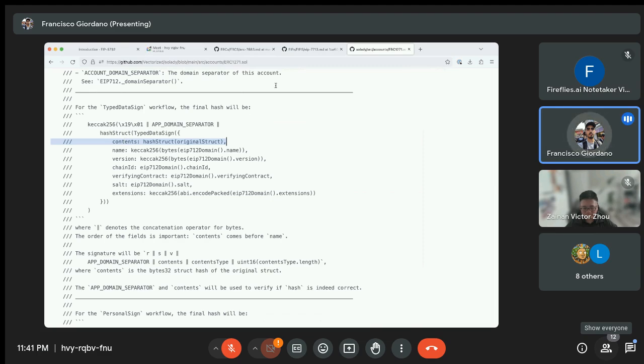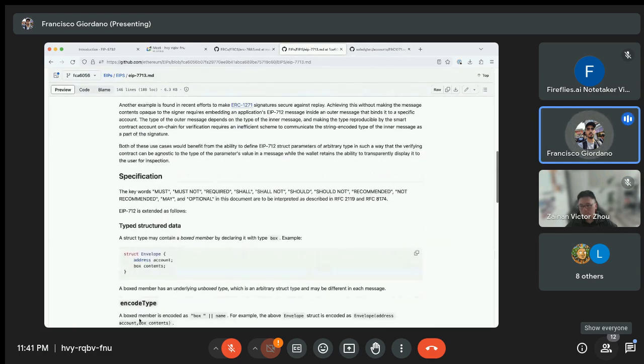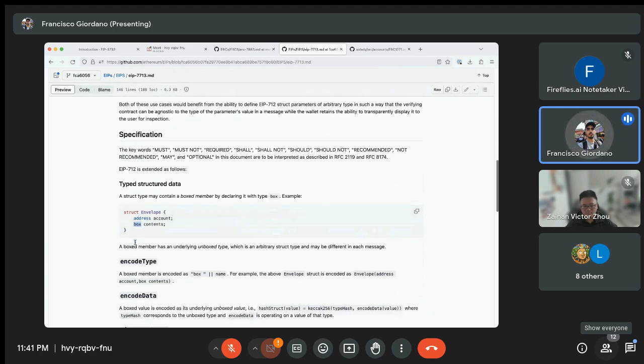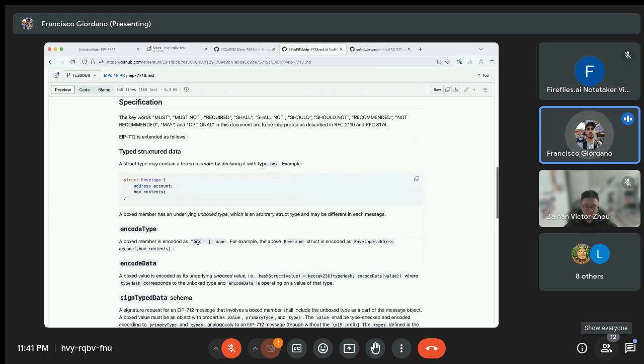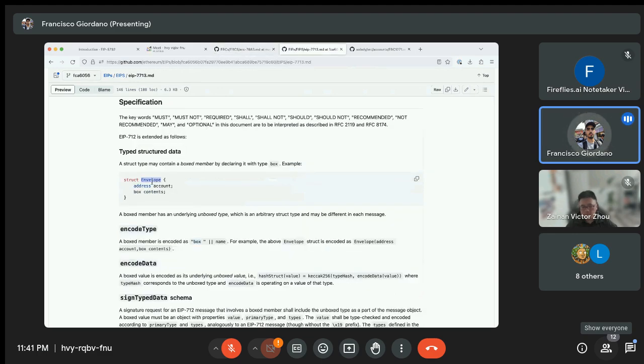solve this. So what I'm proposing in 7713 is, again, the box type. It's a new type called box with special encoding behavior. In particular, the contents will have a struct type, but the type of this will not show up in the encoding of the outer type. So it'll just show up as box, and whatever is inside it, which could be a cross-chain order, or an implementation-specific cross-chain order. It's not going to show up in the encoding for envelope, and this allows us to standardize the outer type in this really arbitrary general purpose way.